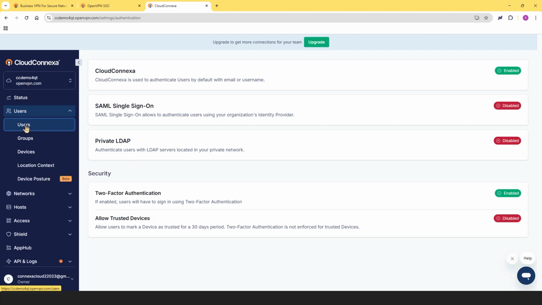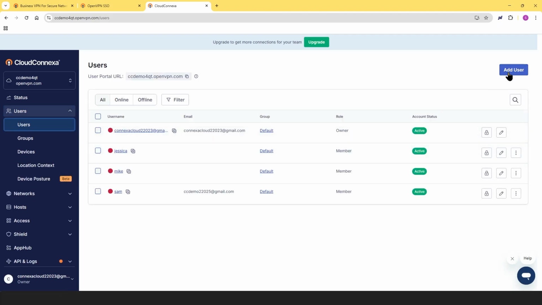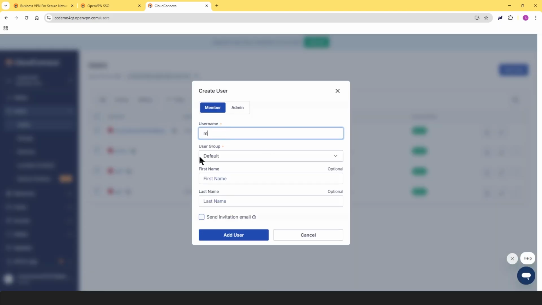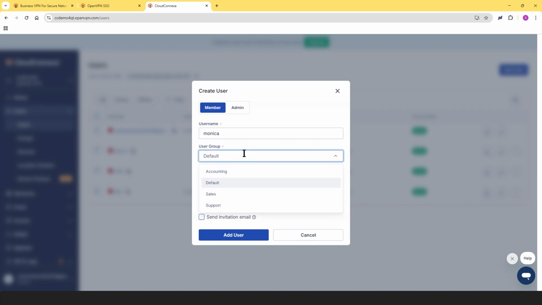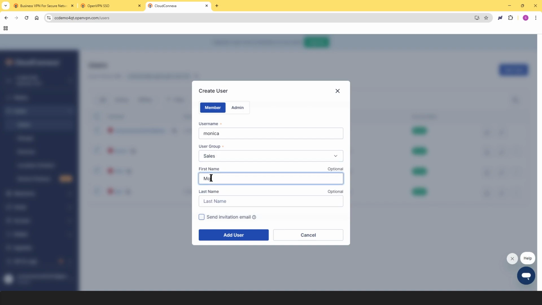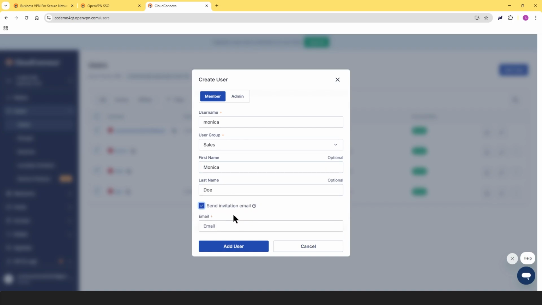Now let's look at the user experience when the two-factor authentication is enabled. I'm going to go to users and create a user here. The username is going to be Monica. For the user group, we can choose what group Monica is a member of. Let's say Monica is part of the sales group, and then we can type the first name and last name. The last step is sending the invitation email. This is where we need Monica's email address.